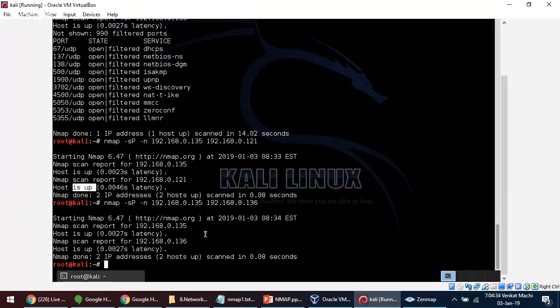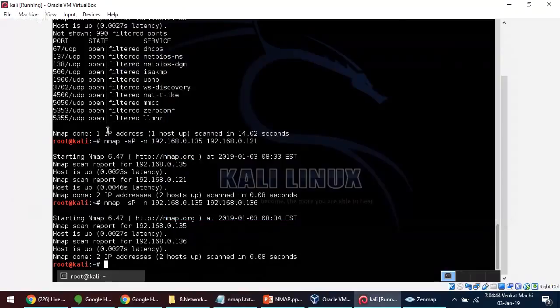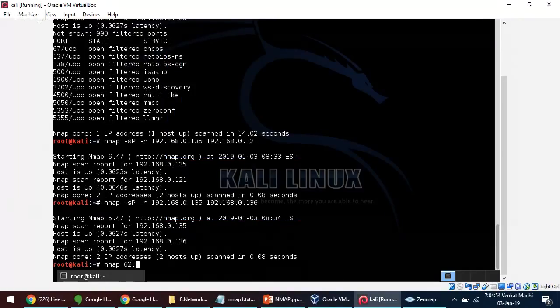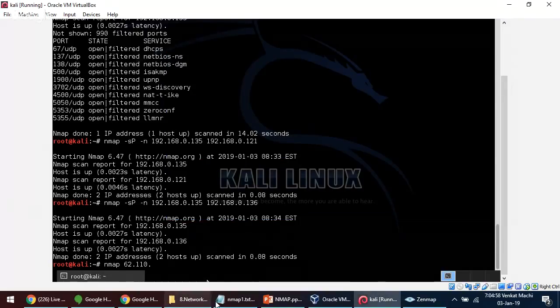Now let's move on to a very different area. I got an IP address over here to work with. This is one of the IP addresses I got from the scan I ran here. I'm trying to use Nmap on this IP address. This is an external server, 62.110.48.2. I'm trying to check out penetration testing on this particular server.